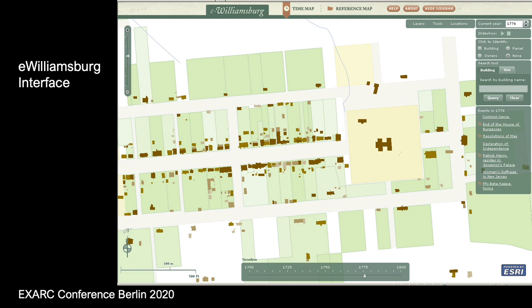Forming the back end of the eWilliamsburg project was an SQL database that could log the dates of owners for each lot, each building, and the activities that took place in the buildings. And the map incorporated all of the research report data from the first map. From this, you can see that GIS can be used to present archaeological information contextualized by site spatially as well as chronologically, and with inbuilt levels of certainty.